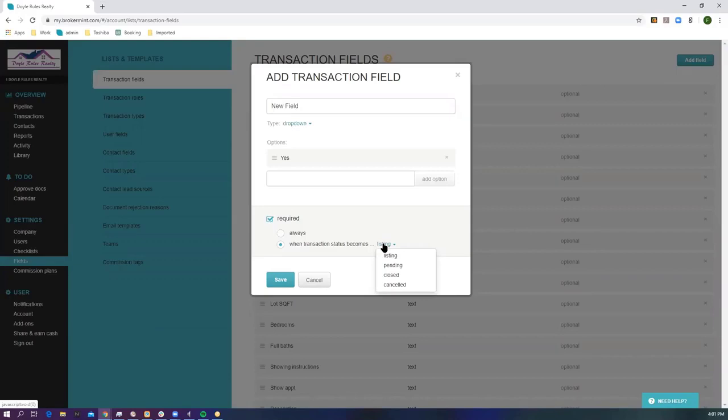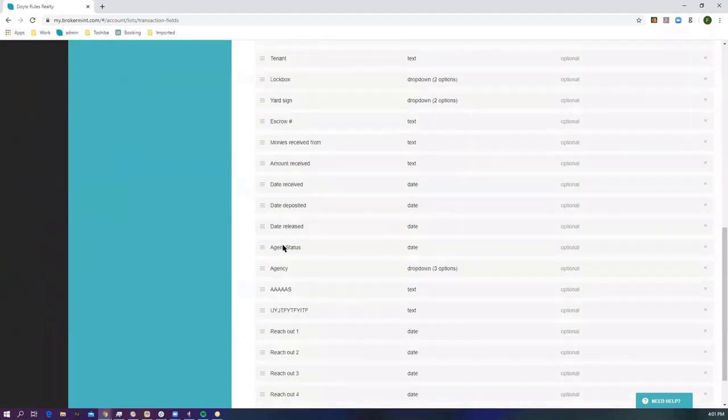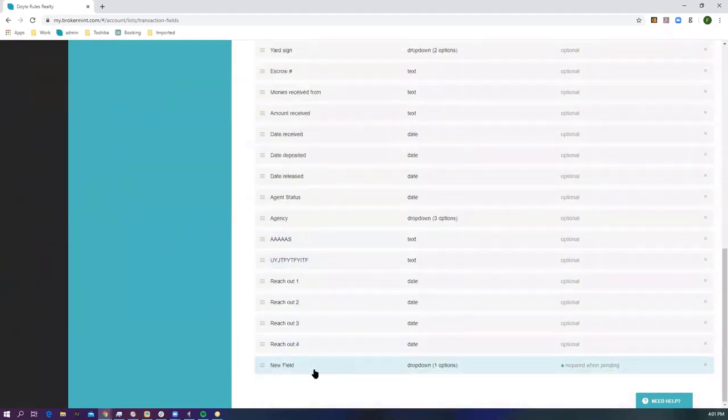For instance, if it's information we know we're not going to have until a transaction becomes pending, we can mark that field required at that time. We'll click Save to create that new field, and it will be placed at the bottom of our list.